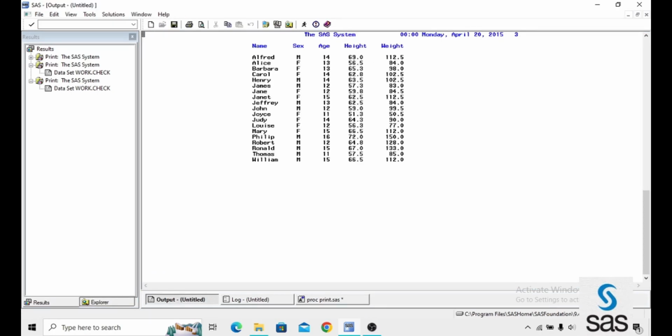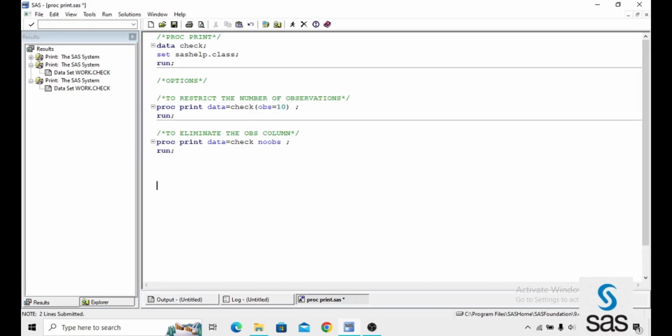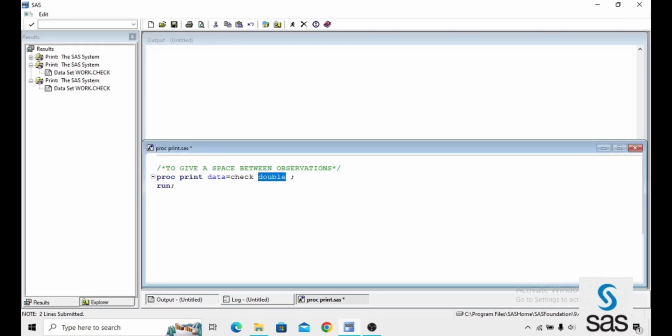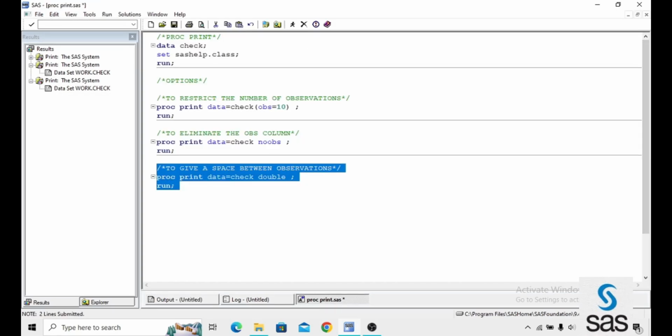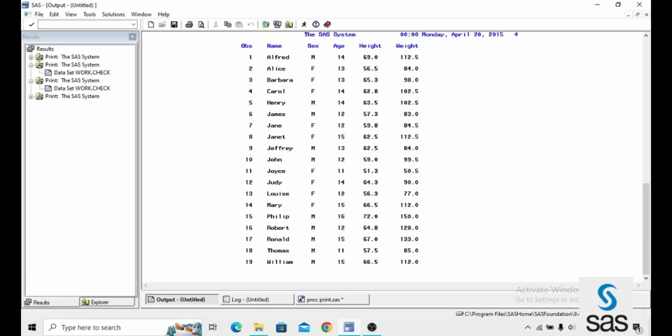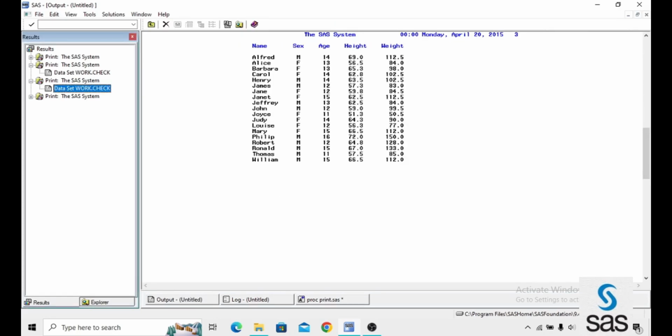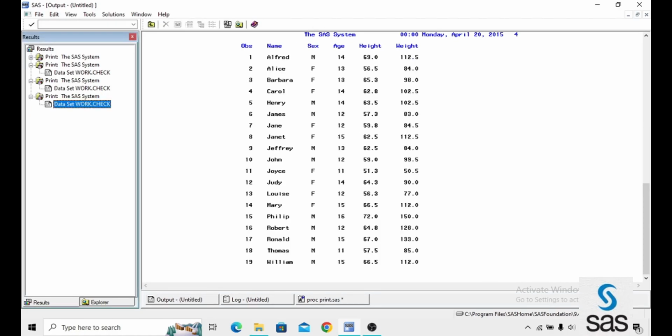If you want to give a space between the observations, simply we use proc print data equals check double and run. Simply I am giving double to give a space between the observations. Here there is no space between observations. Now we are just running the double option. Yes, like this we get the space between the observations. Previously we didn't have a space between observations, but when we give double, it gives a space between the observations.